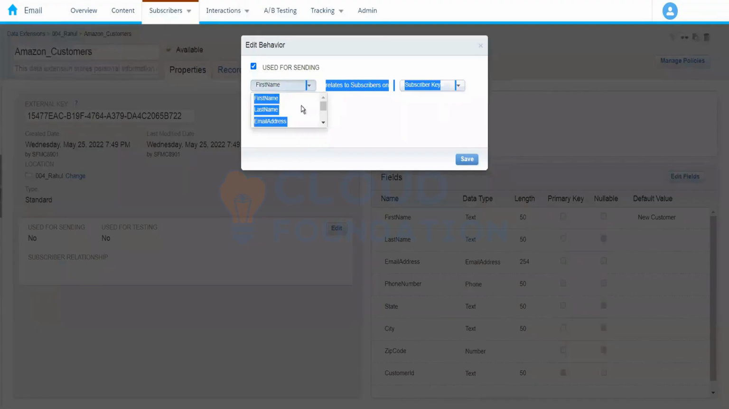What am I doing? I would not choose the first name, because the first name can be duplicated for two different customers. But the subscriber key is a unique key, right? It cannot be duplicated for two different subscribers. So what I do is I make the customer ID the subscriber key, because the customer ID will always be a unique key, and I'll click on the save button now.